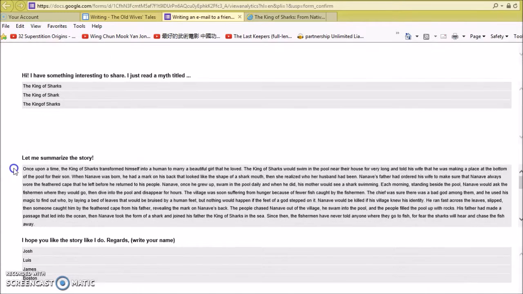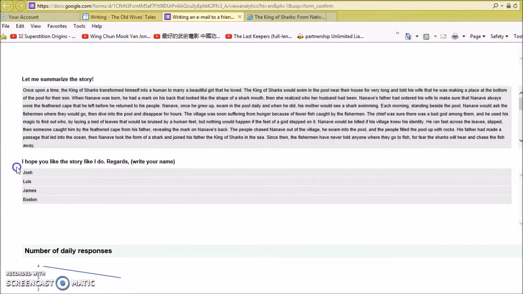So here you can actually compare the summary that you made with other people's, and this is very good to improve your writing. You can learn from other people's mistakes, and you can also learn from what is good from them. So that's basically it.